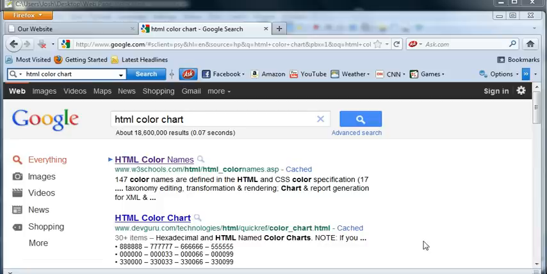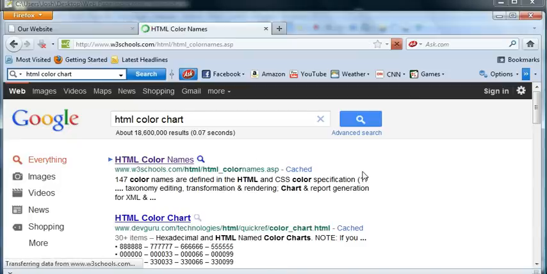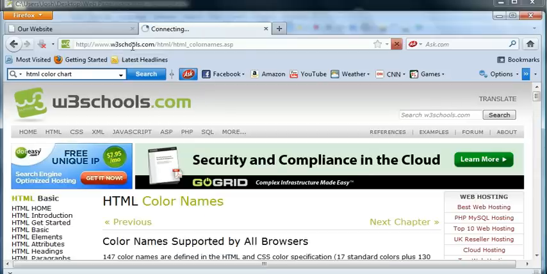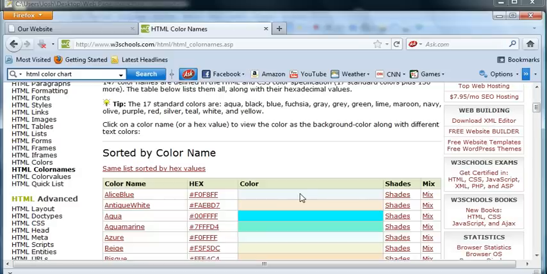Alright, so I went ahead and pulled up this page on Google. What I Googled was just HTML color chart, and this is usually the first one that comes up, but it's from w3schools.com. I bookmarked this page once I got there, because this is a very good page to learn from. The web address is w3schools.com/html/colornames.asp. Okay, so make sure you save that page. It's really good, and I'll show you why.